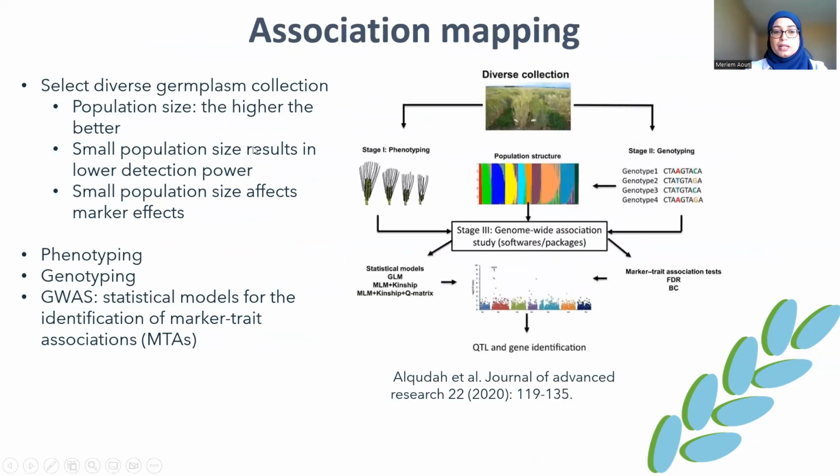These are the different steps to conduct the GWAS. The first is to select diverse germplasm collection. The population size varies between studies, but the higher the population size, the better. This is because small population size results in lower detection power of loci that are associated with your trait of interest. And also, we may have inflated effects of markers in a small population.